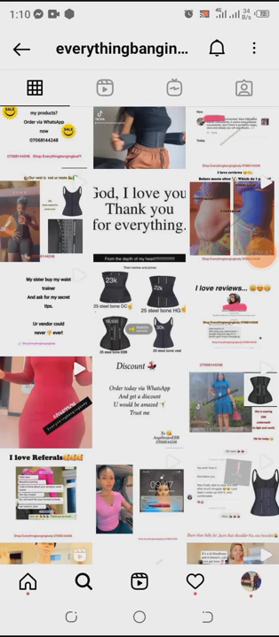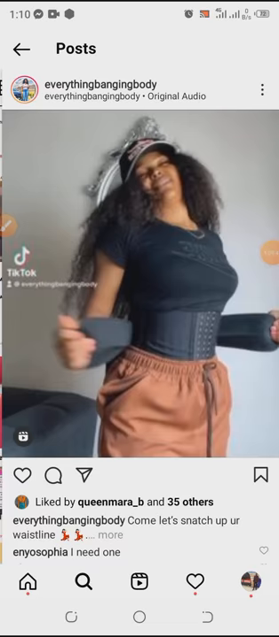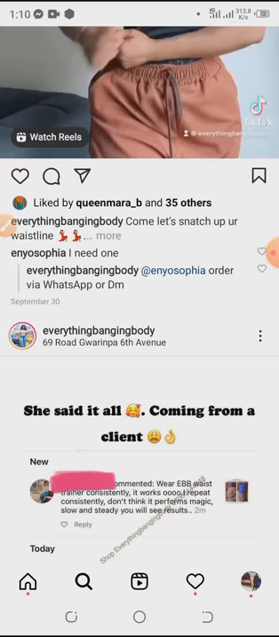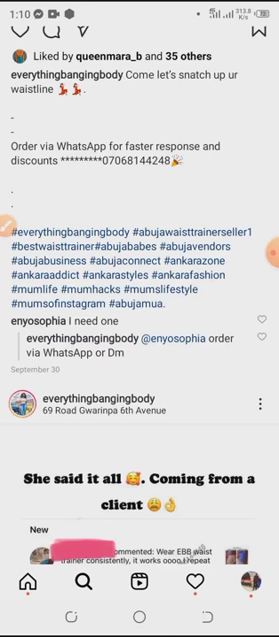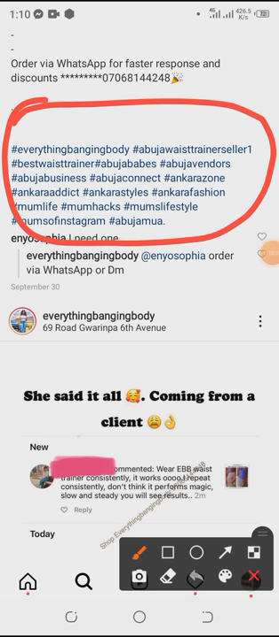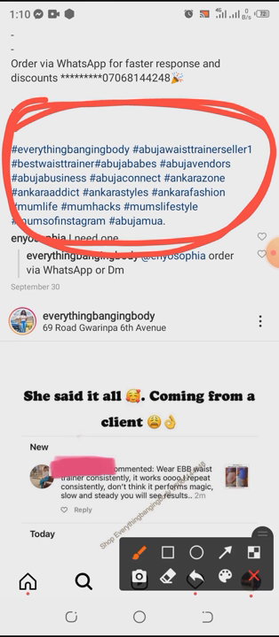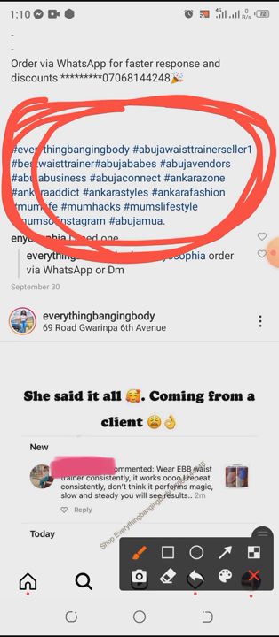So I've gotten a post that has enough content. If you scroll down now and click on more, click on more here. If you scroll down, you'll find out that she's actually using enough hashtags that are related to what she posted. So she's using enough hashtags, and these hashtags can make this post go more viral.